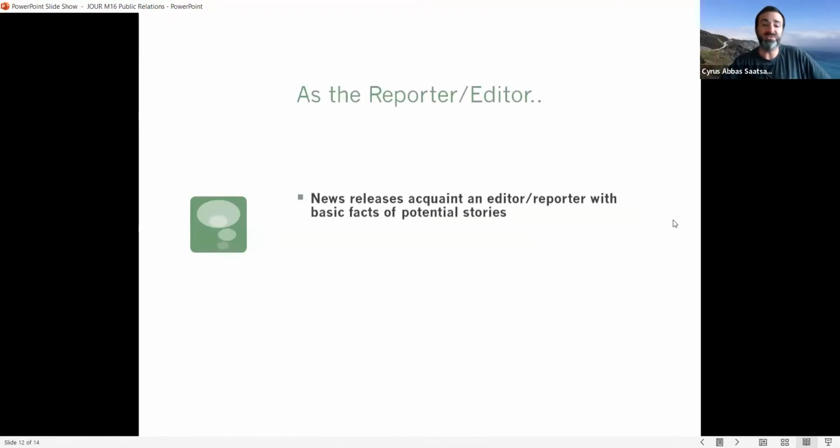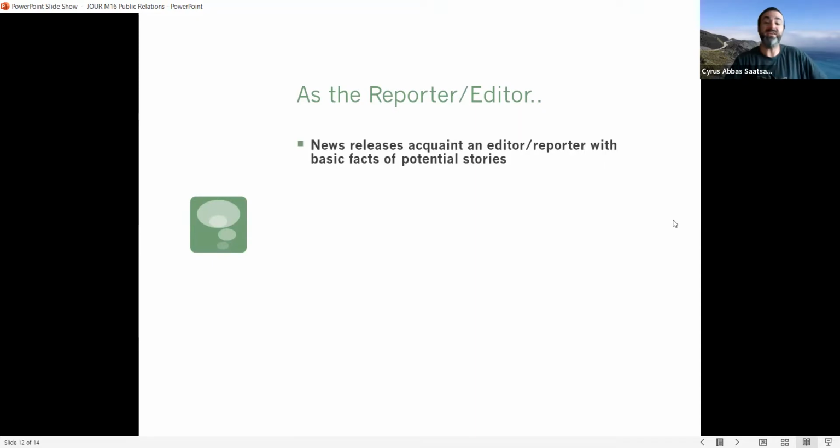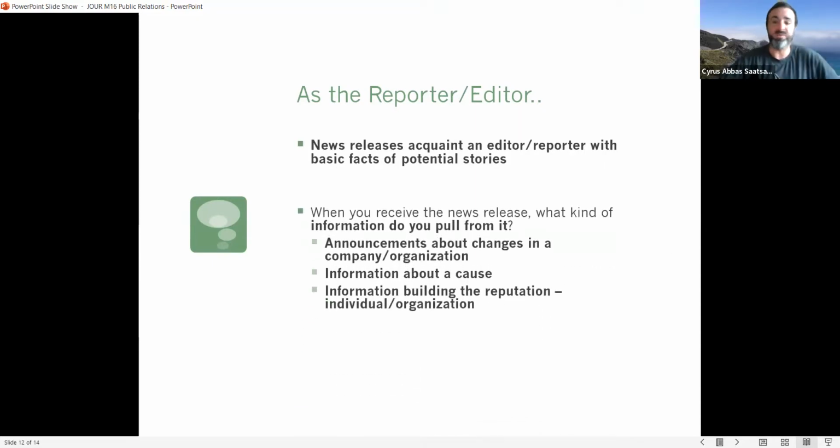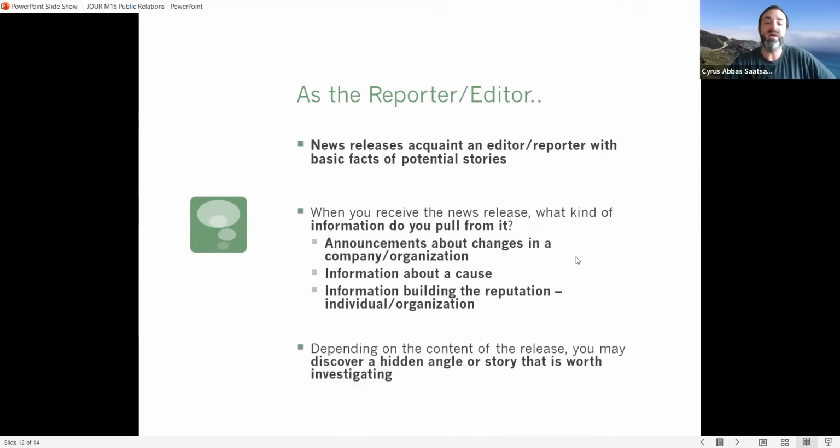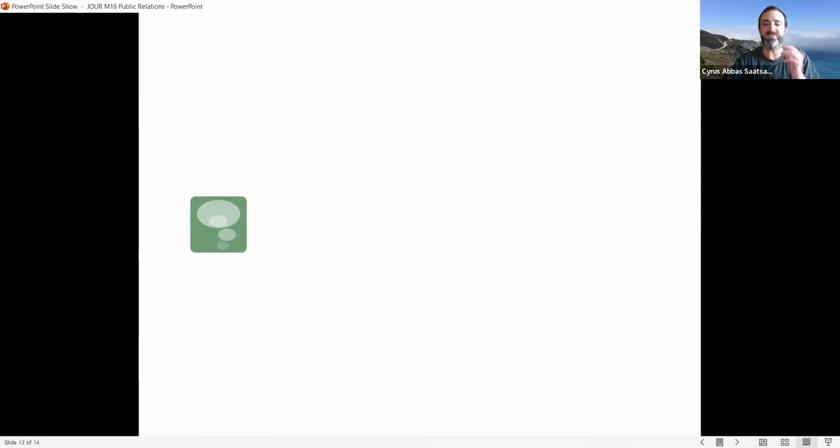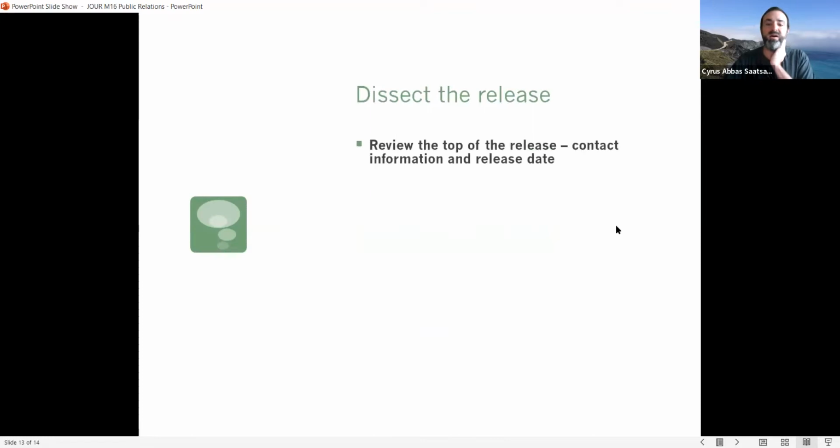And for media professionals, news releases, again, give you story ideas. That's where a lot of ideas come from. And as you consume that content, you want to find maybe hidden angles in there. So even the press release itself might not be your story idea, but something within it could be. It just depends on how interesting it is and how much it impacts the world around you.